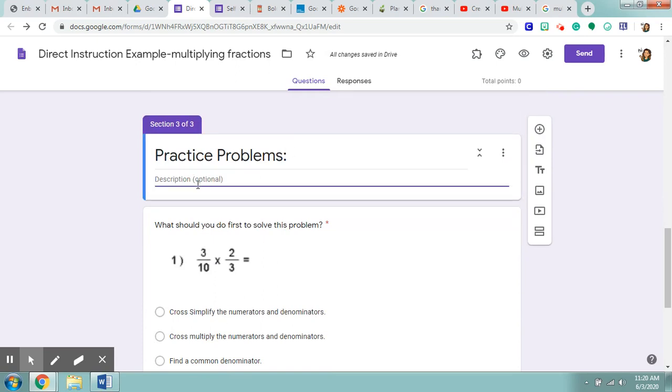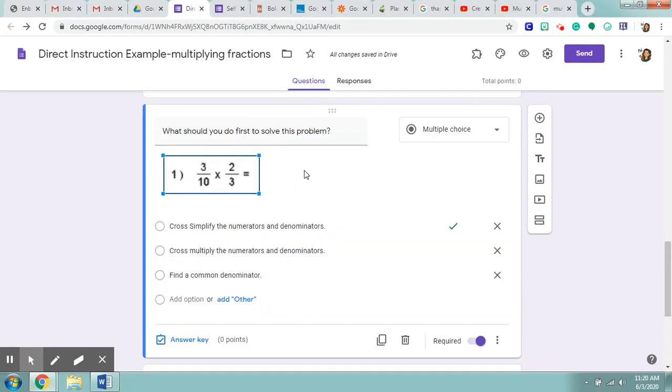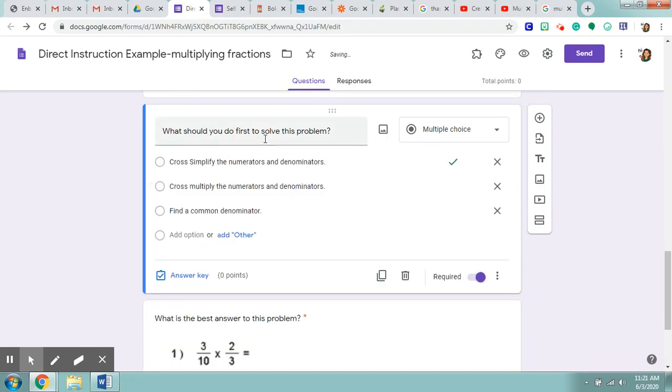And right here, you could write, please show your work on your paper, in whatever they're doing this on, notebook or whatever. And then they will read the question. And right here, in order to get this image, I'll remove it so you can see. So it says, what should you do first to solve this problem?